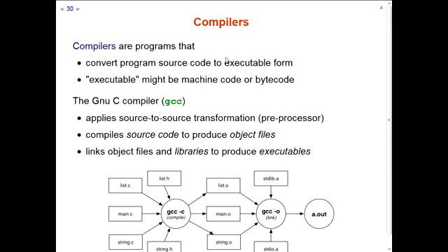Now, this is decided with the help of a compiler, just like the compiler that we've used last week, but now used in a more interesting way to compile different things together. Generally, compilers are programs that convert source code, like C, to executable form. Executable might mean machine code or byte code, depending on what your compiler does and what your machine understands.